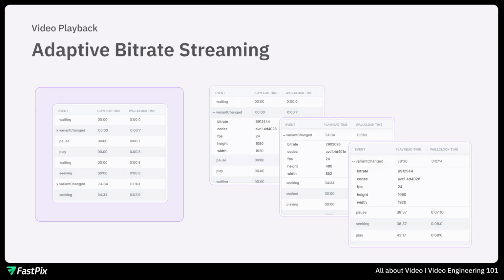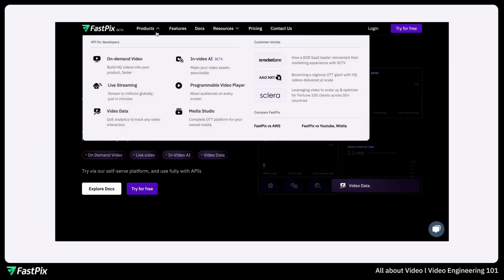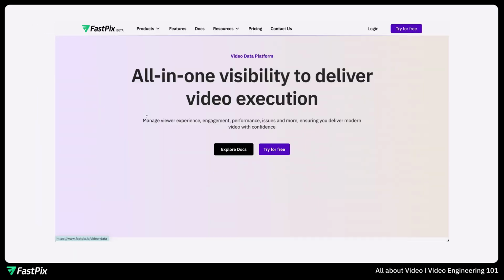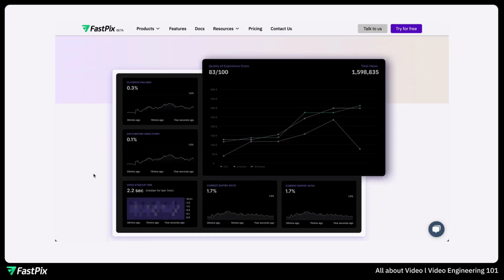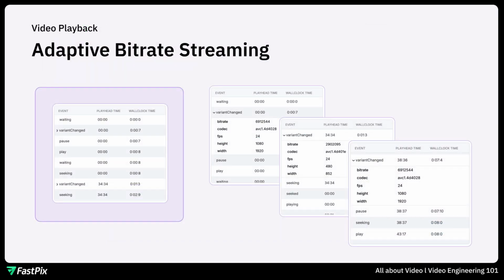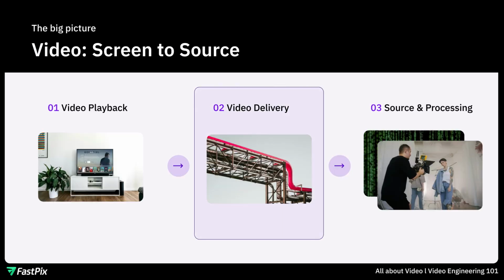If you are wondering about QoE, head over to FastPix video data page or other videos on our channel. QoE is used by most video providers to capture data and improve services. As you may have noticed in the FastPix session view, a ton of data is captured for every view, even if that view was a second long. QoE tools like FastPix video data are video superpower. Let's now shift to video delivery or distribution.